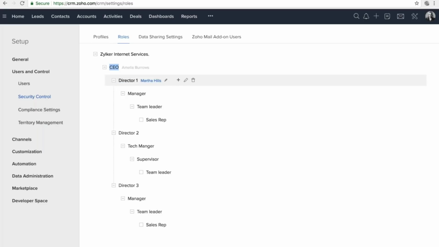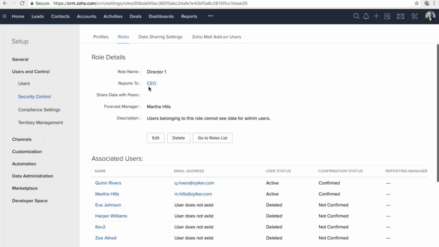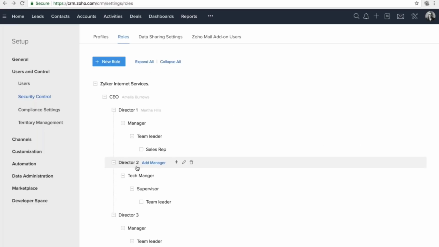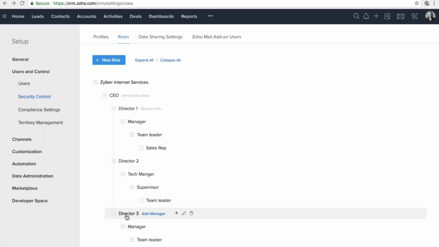He can see the data held by every person inside the organization. On the other hand, every director who reports to the CEO cannot see the CEO's information, but the directors can see the manager's data, team leader's data, and the sales representative's data. If director 1 has chosen to share data with peers, then director 1, director 2, and director 3 can share data between the 3 of them.